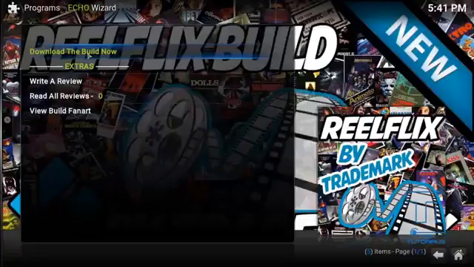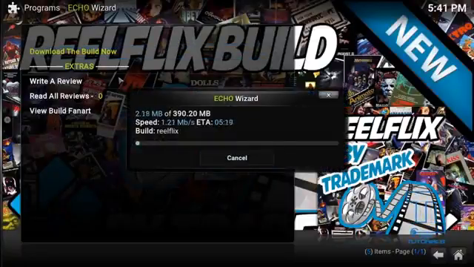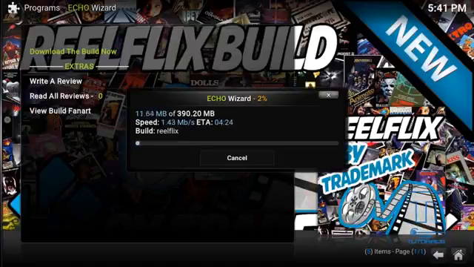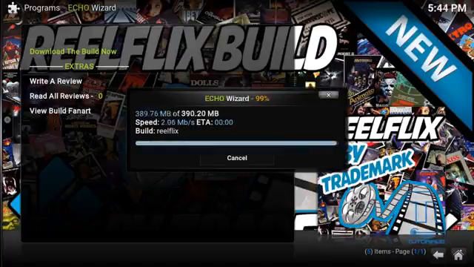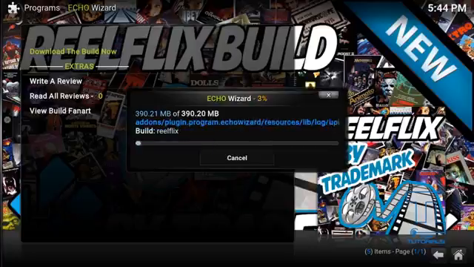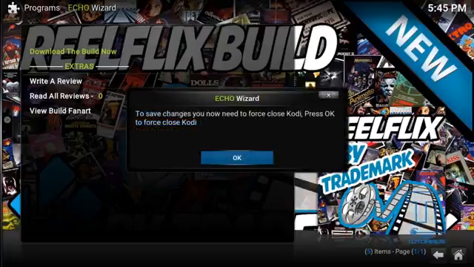So if we click on that, choose download the build now, it will begin to download the build for you. If you have any Trakt or Real-Debrid, it will offer you the choice to save those, and if you do have data on your Kodi already, it will wipe that and fresh start. But I'm just going to skip the download to 100%. As soon as the build's downloaded, we just need to wait for it to extract. Then as soon as the extraction's complete, it says to save changes, you now need to force close Kodi. Press OK to force close Kodi.